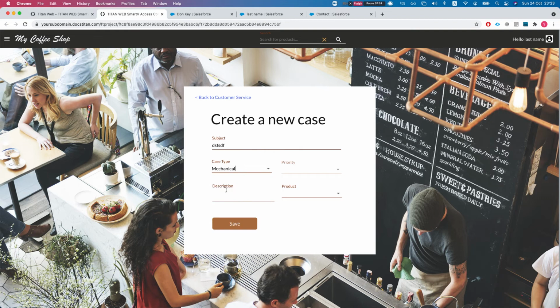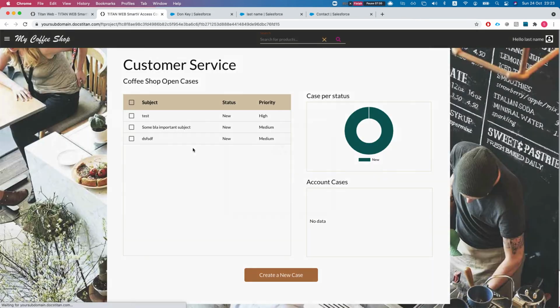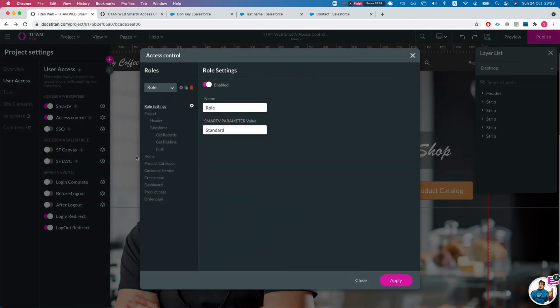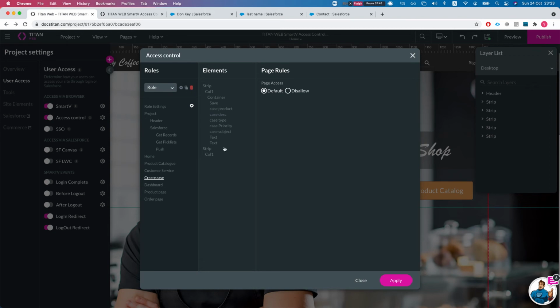So let's do something else over here. So right now, once I'm saving it, it will create the case for me. And I can see that the case is right here. We can go ahead over here just to show you the amount of control you have. In the create a case, I can disable the button so it cannot press save, or I can also hide the whole thing. So I can go to the create a case, to the entire strip, and say hide, and you can play with it however you like.